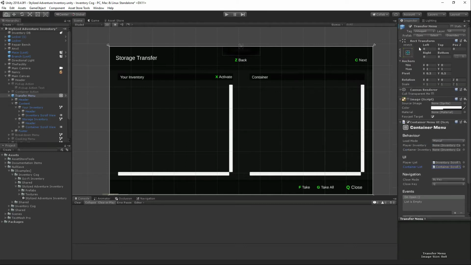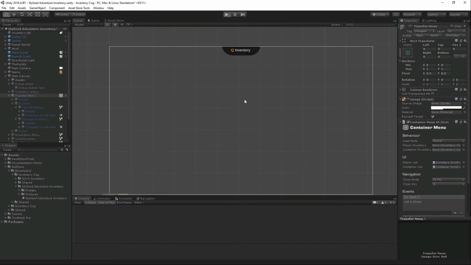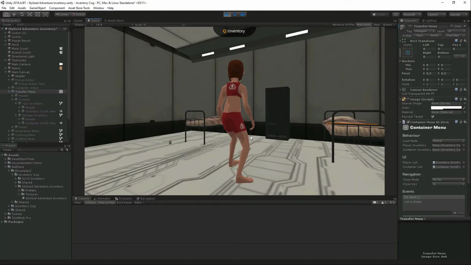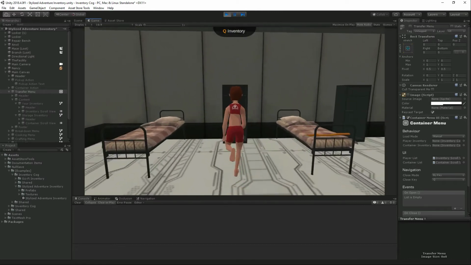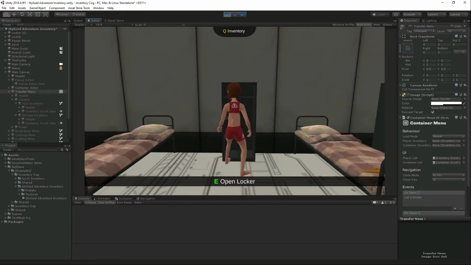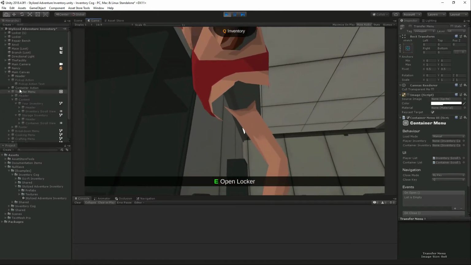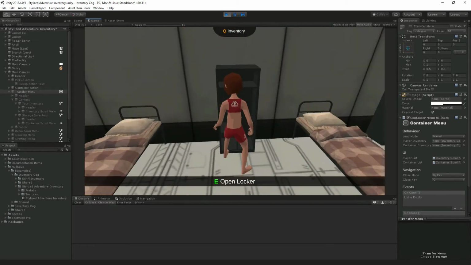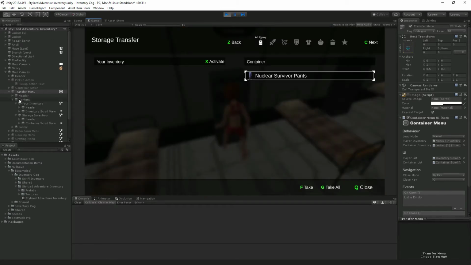So let's take a quick look at how the transfer menu works. So we'll walk up and we'll get our container prompt. You can see that the container action has been activated and updated. We'll press E. And if we look at the transfer menu now, we can see that the player inventory and the container inventory have been automatically populated for us.